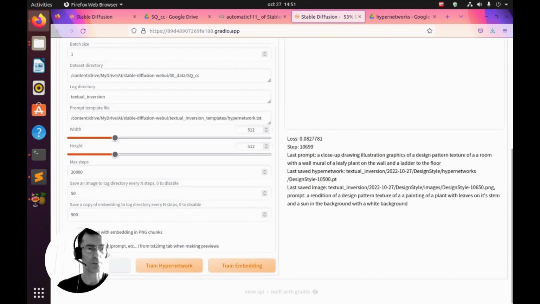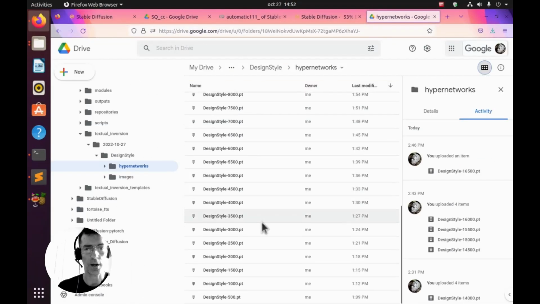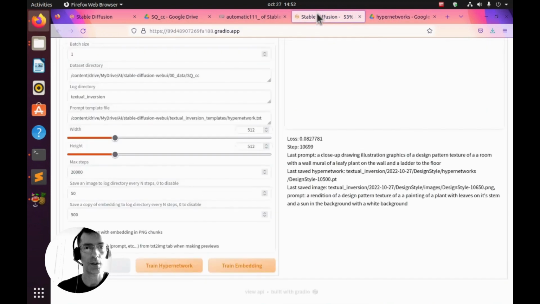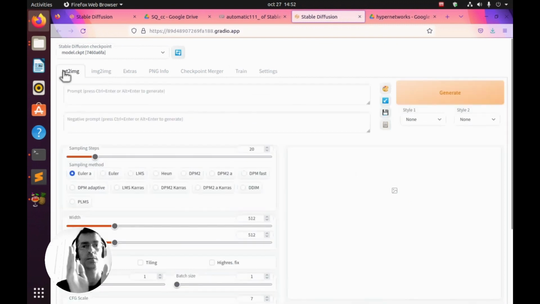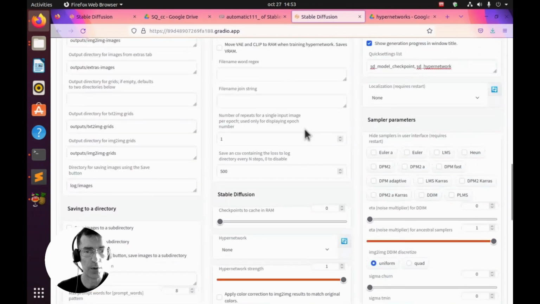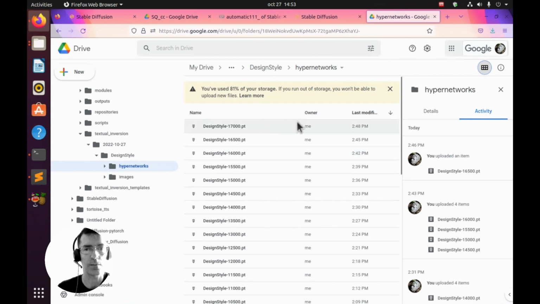Okay, so we interrupt the training because it already arrived at 17,000 steps, which is okay. This did in 1 hour, 40-something minutes. That's good. And now what we're going to do is try to run some prompts with or without this hypernetwork. So now in the hypernetworks, if we refresh, we see this design style, right? Which is the latest hypernetwork saved, 240 something.